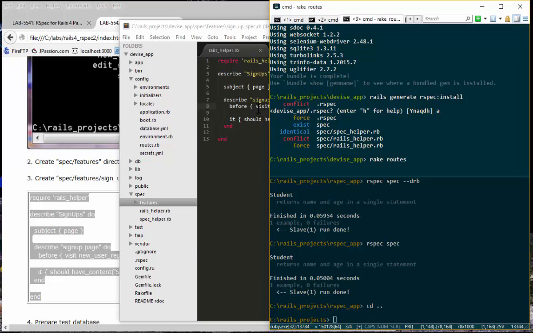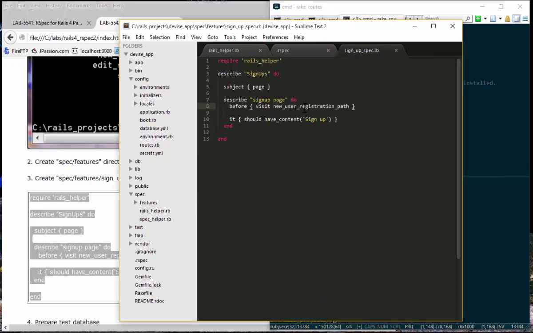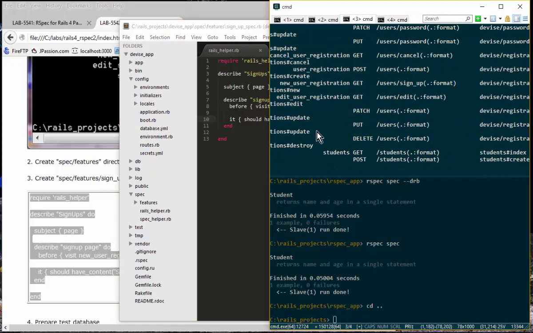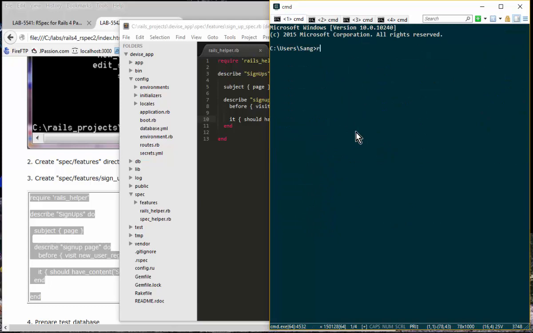Okay, so basically we are simulating a user going to that sign up page, and then the return page, the response should have sign up as a string, as content. So that's basically testing a very simple test. Okay, so this is the new user. I'm just going to move forward, guys.